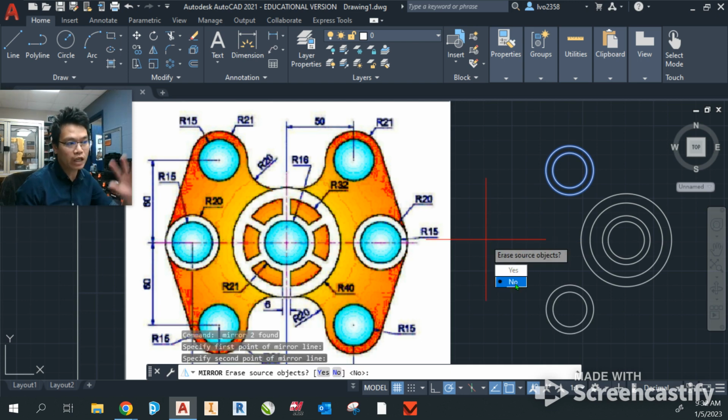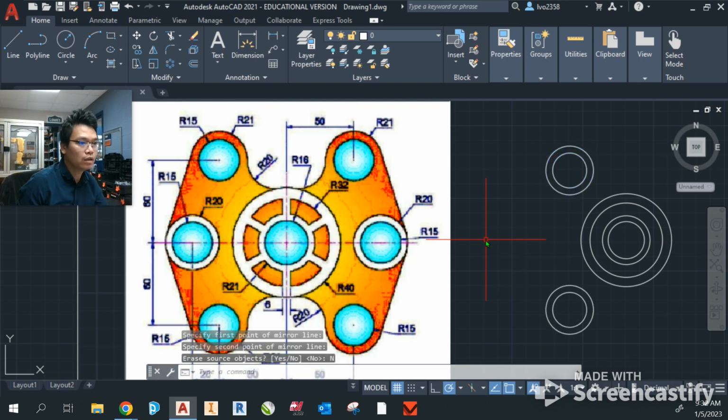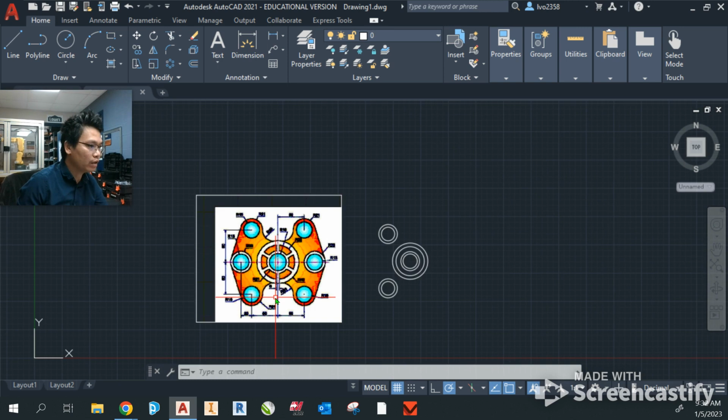Click no if you want to keep the object. Click yes if you want to delete the original object. In this case, we want to keep them both. All right, it's got that. That's good. The next thing we're going to do is draw these center things right here, the two circles, the 15 and the 20. Right, so that is how far away from the center circle.